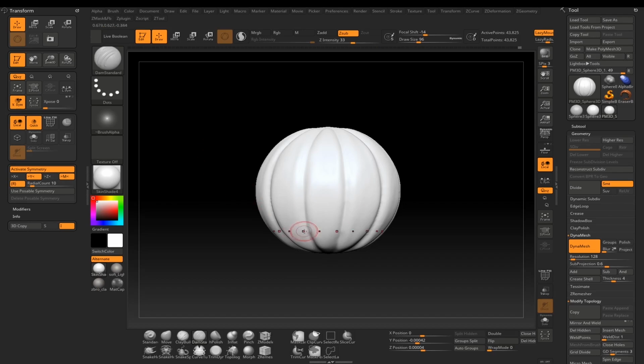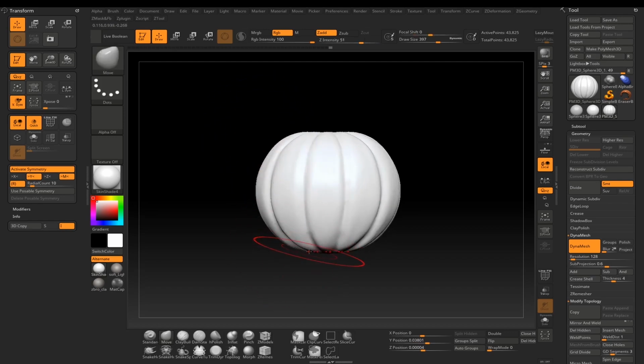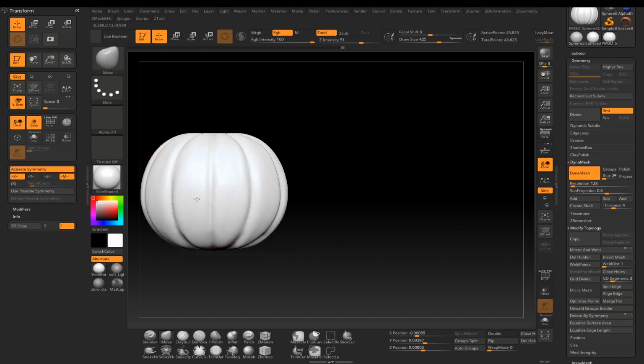Now with the Move tool, we can adjust the base shape of the pumpkin. As you can see, if we're using the radial symmetry with the Move brush, we can move completely radially symmetrical around the whole shape. So now I turn off the radial symmetry and turn on the X symmetry only. And now pull out these two sides only, because a pumpkin is not completely radially symmetrical. It has some different parts.